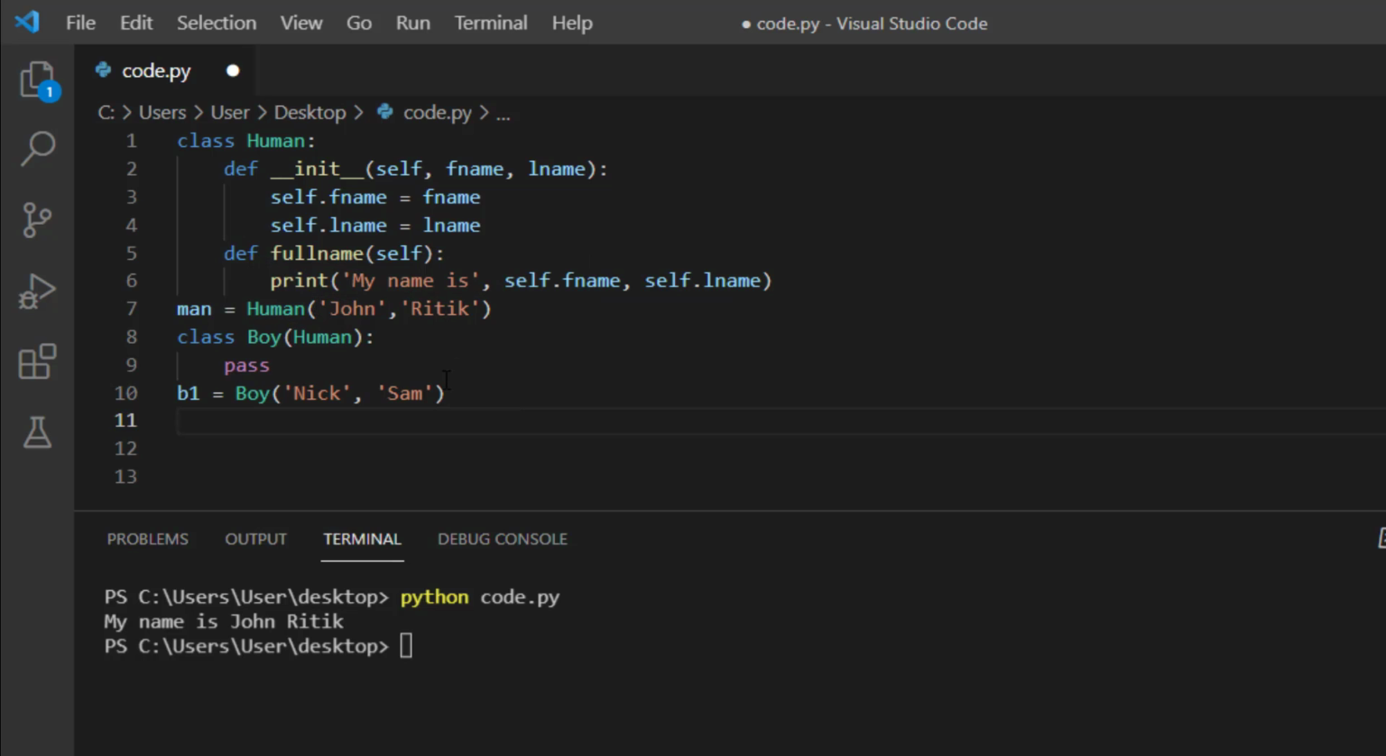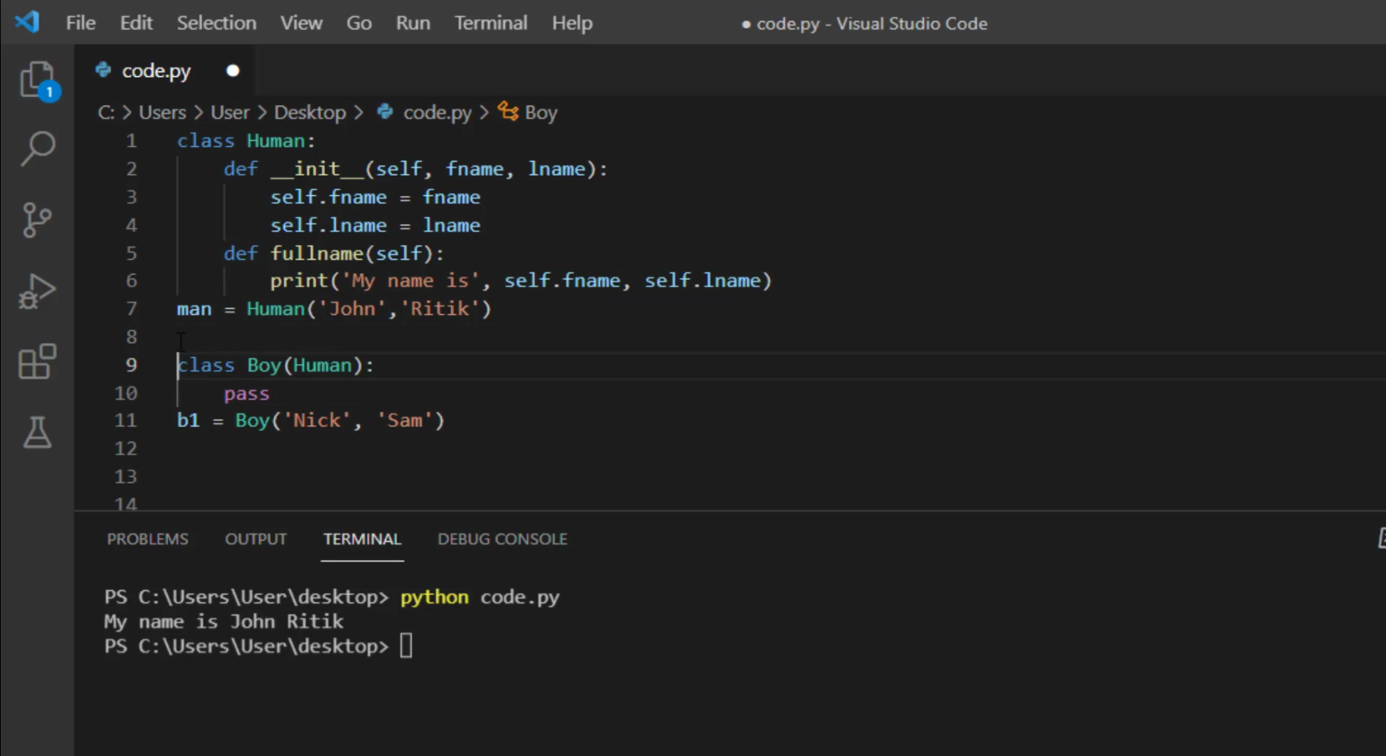And remember, the full name method is not in this boy class. The full name method is actually in the human class, but can we access it? Let's try it out and see. And the answer is yes, we can access the full name method.